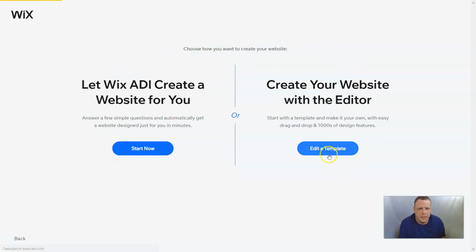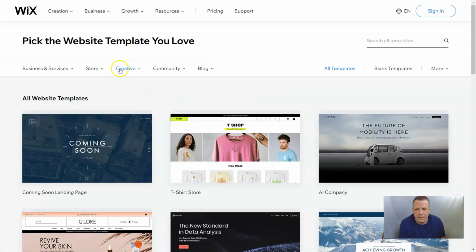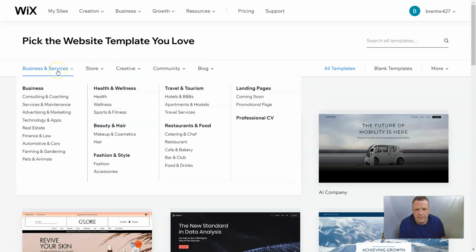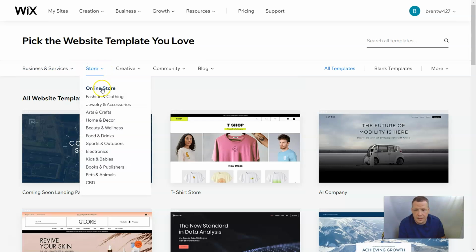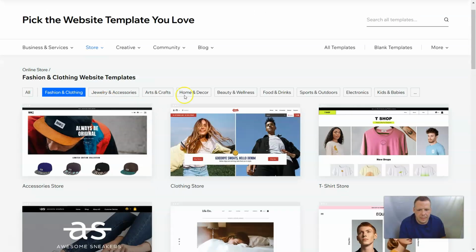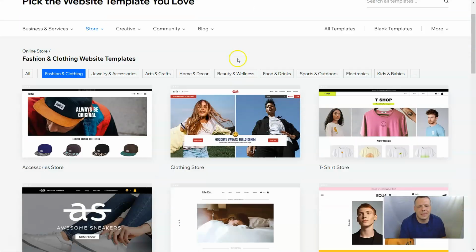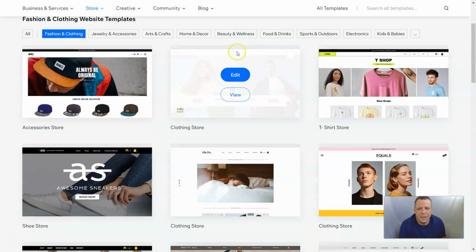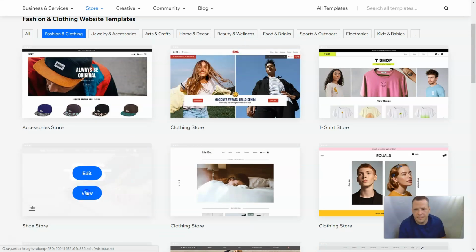And we're going to allow this to load. Alright, and here we go. See, we have businesses and services. We have restaurants and food. We have makeup, cosmetics, and hair. And you can see these here. Now, when you come to store, and since that's what we're doing, this is where you're going to see them. Right? I'm going to do fashion and clothing for this website. And so let's take a look at the templates together and find one that's rather, well, let's say intriguing.